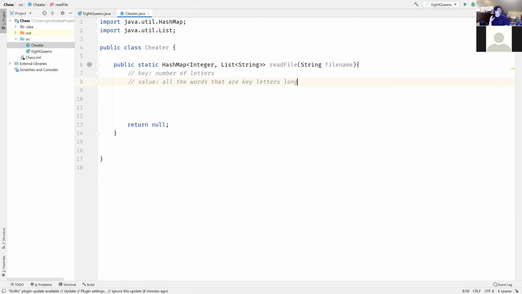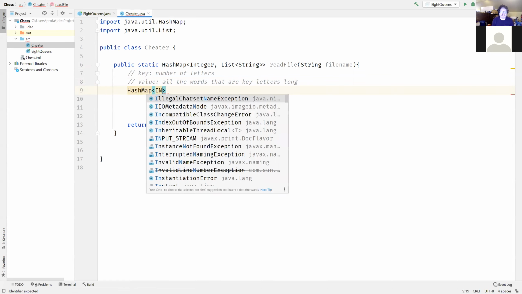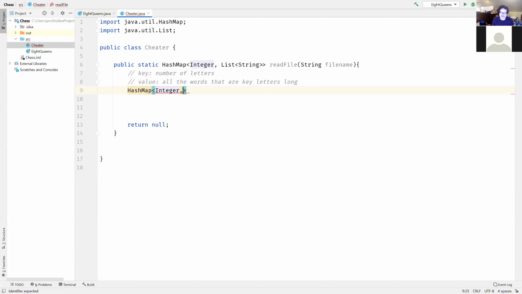Basically, if the user chooses 8 letters, you can go, okay, whatever this hash map is, grab the, let's call it hash map, integer, again, list of strings. And this is what I call the categorization use case for a hash map.